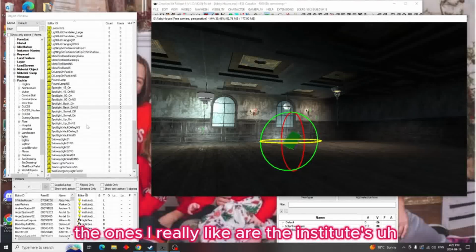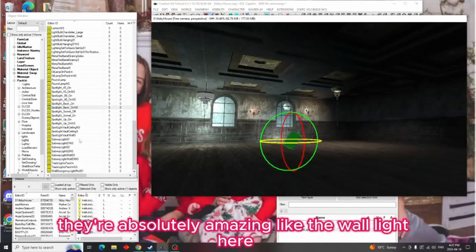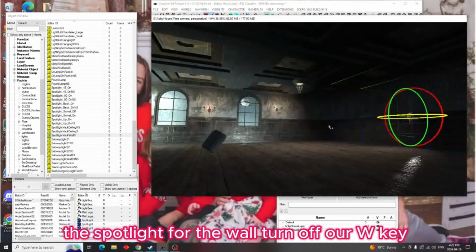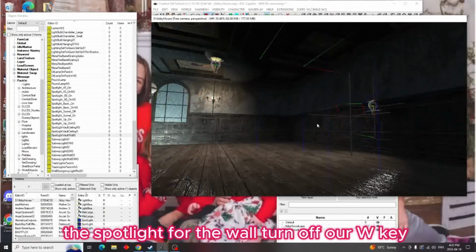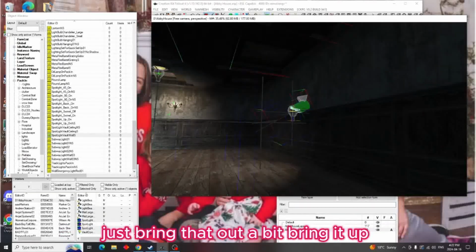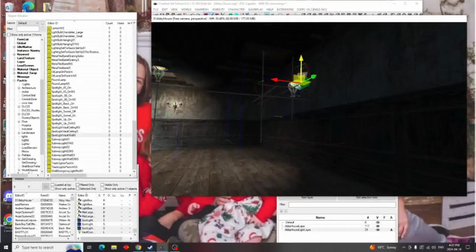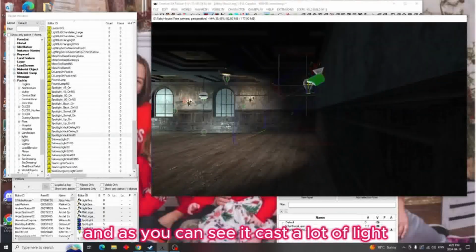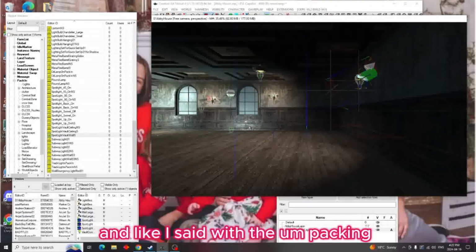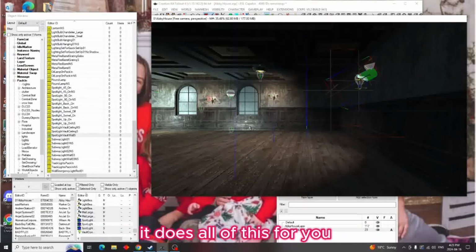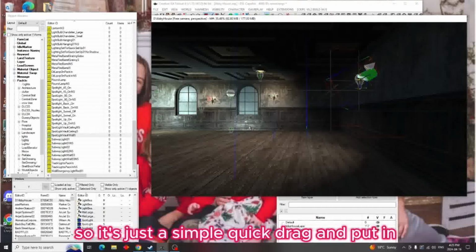And the ones I really like are the Institute spotlights. They're absolutely amazing. Like the wall light here, the spotlight for the wall. Turn off our W key. We'll just bring that out a bit. Bring it up. And as you can see, it casts a lot of light. And like I said, with the packing, it does all of this for you. So it's just a simple click, drag, and put in.